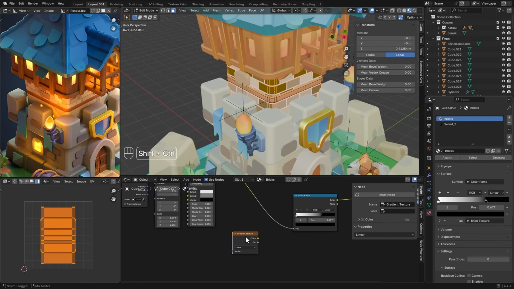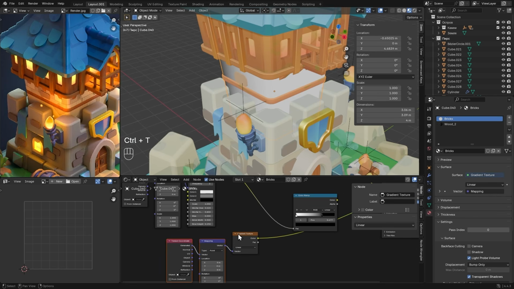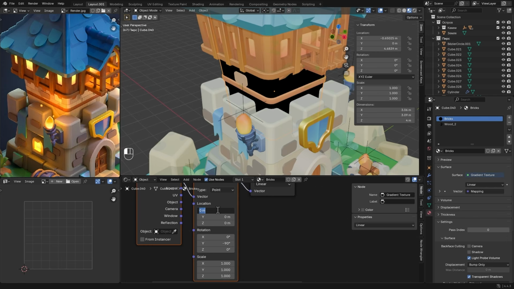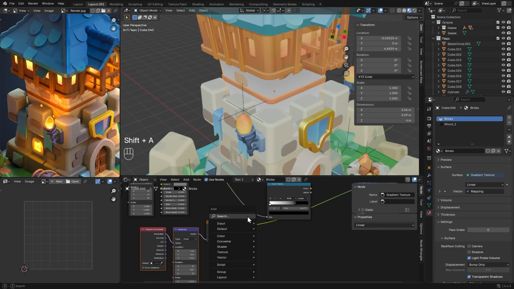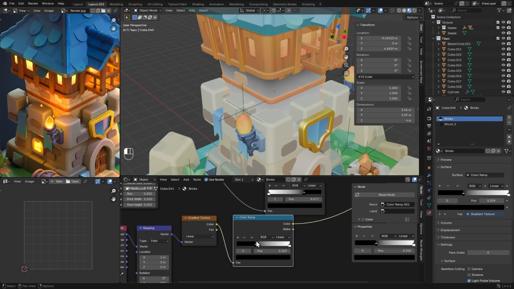Press Ctrl+Shift+left click. You can see it maps like this from the side, but we need it to be rotated by 90 degrees. So press Ctrl+T and the texture coordinate and mapping nodes appear. In the mapping node, let's set the y-axis rotation to -90 degrees and shift it along the x-axis by 1 meter. Let's adjust the texture using a color ramp node. Press Shift+A and add a color ramp. Move the sliders to bump up the contrast. Let's change the type to ease for a smoother gradient transition.